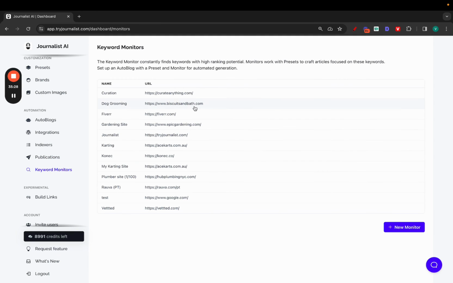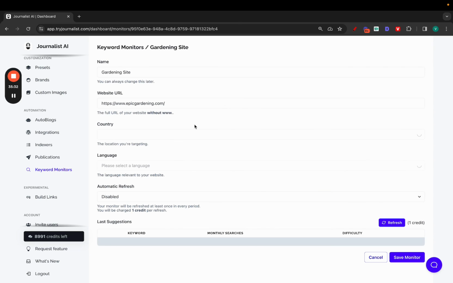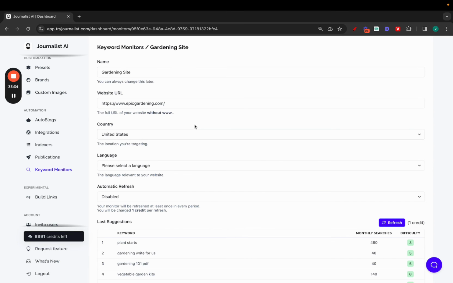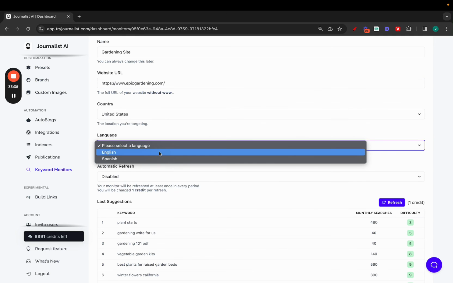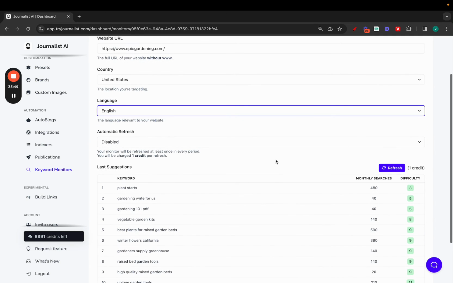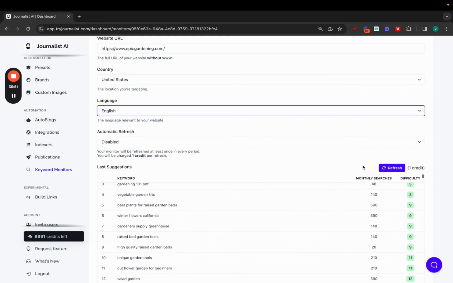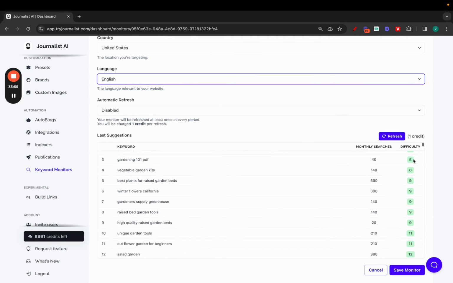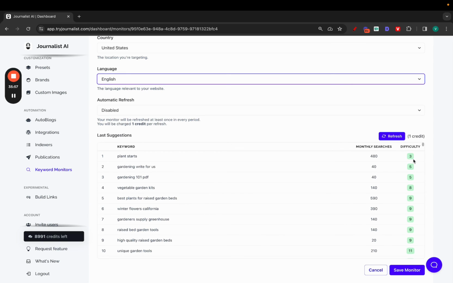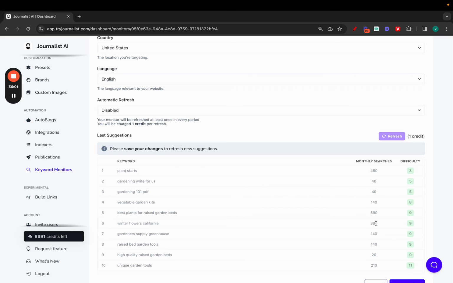Then, keyword monitors. This is where Journalist AI generates keywords for you. If I go here and create a new one, I add my name, my site URL, my country, and the target language, English, and then click refresh or generate. It will give me a list of keywords with low SEO difficulty. In theory, these are easy to rank for, and they have some decent search volumes.